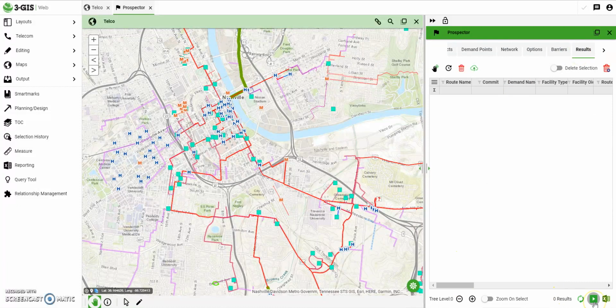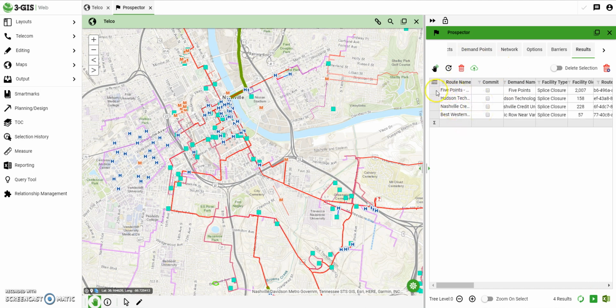Once I have all my parameters set up, I click the Run Routes button in the Results tab. What this is going to do is go off and query a routing layer that has enough information in it to create the most low cost and most efficient route from those demand points back to the network. Now I'm just going to click refresh and we'll start to see those routes being returned.